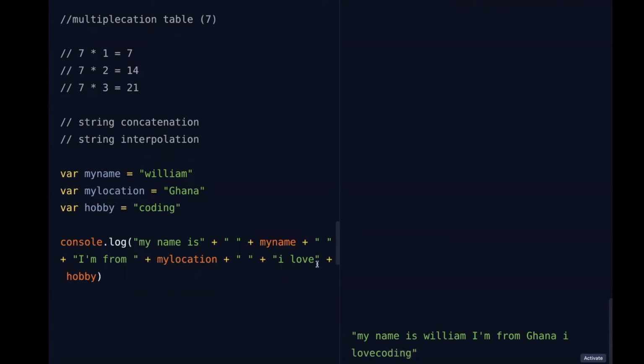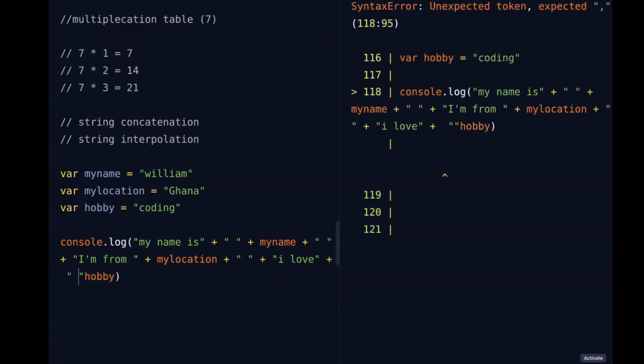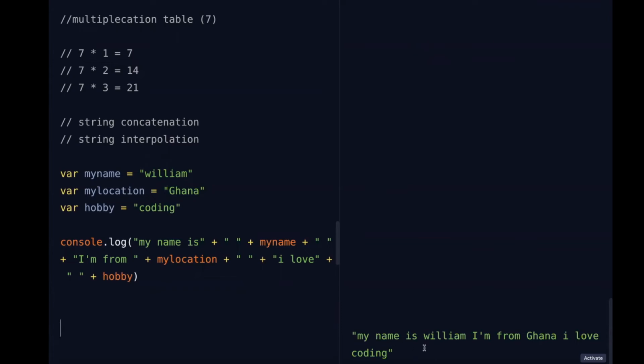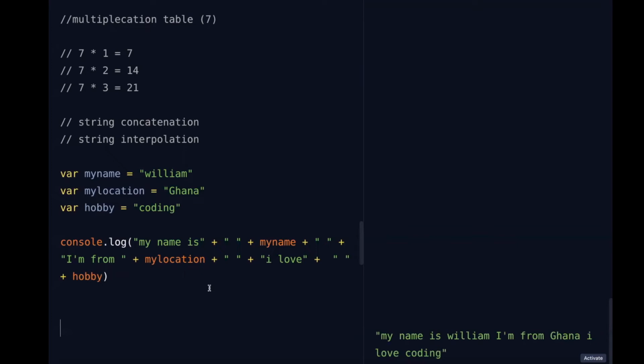But see, the coding and the love is together. So we need to bring a space. All right, so let's bring a space. Then of course we need to bring our plus sign here. It's going to be my name is William. I'm from Ghana. I love coding. So this is how we use string concatenation to just put all these things together.